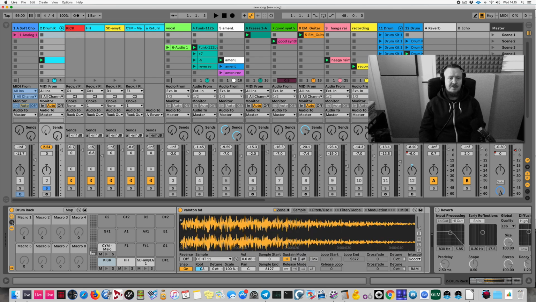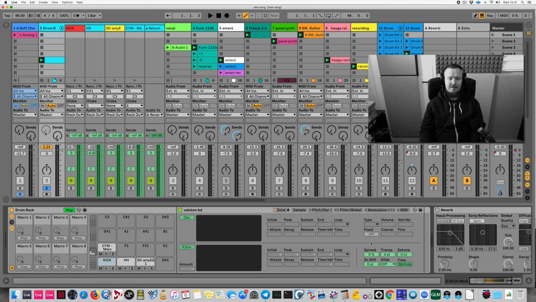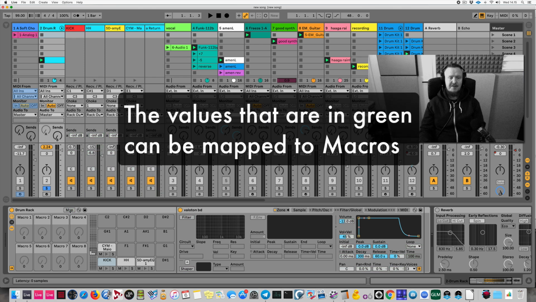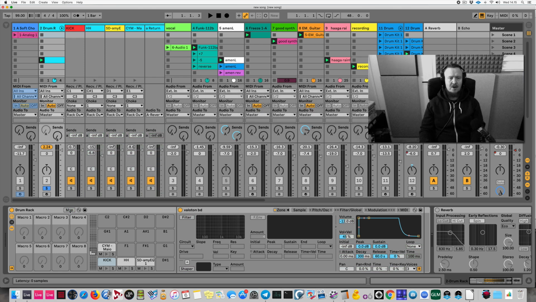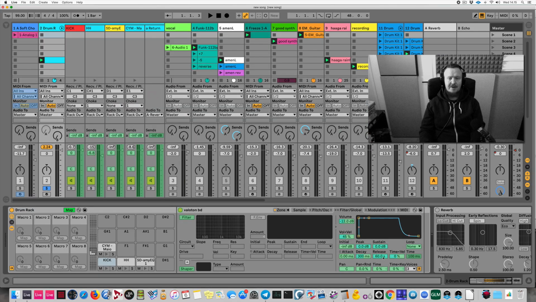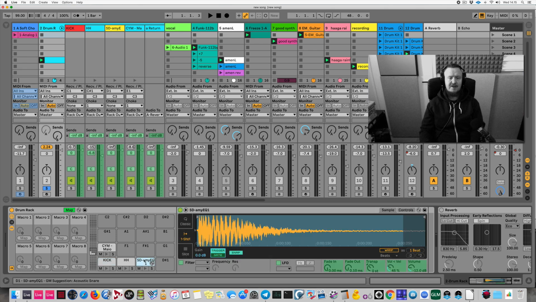Let me close the chain view, and when I hit map, you will see that some things will be displayed on a green background, for example here. And here's a lot of stuff. This means that whatever is shown on a green background when you're in this map mode, these parameters can be controlled by these knobs. For example, let me see my snare drum.